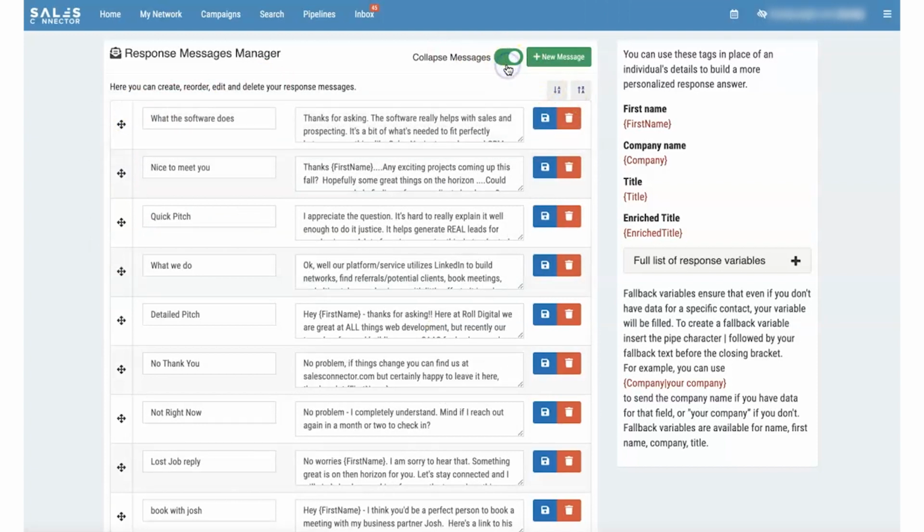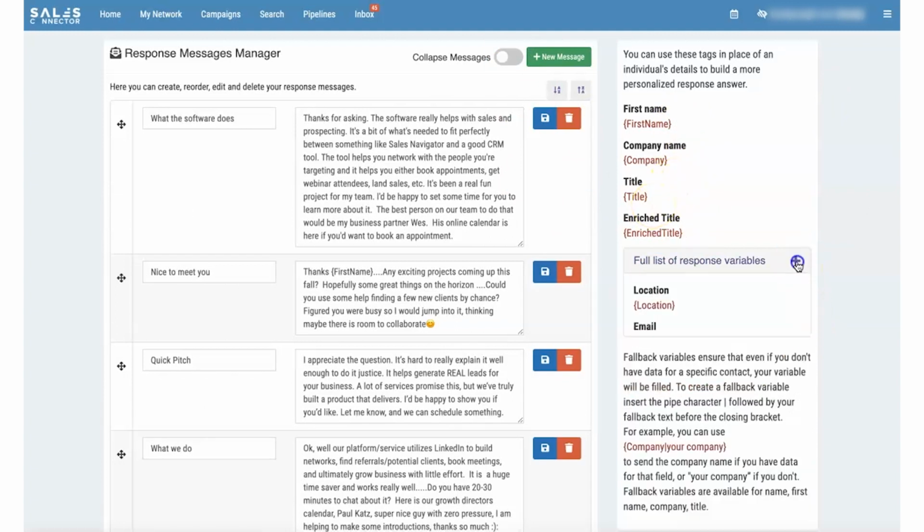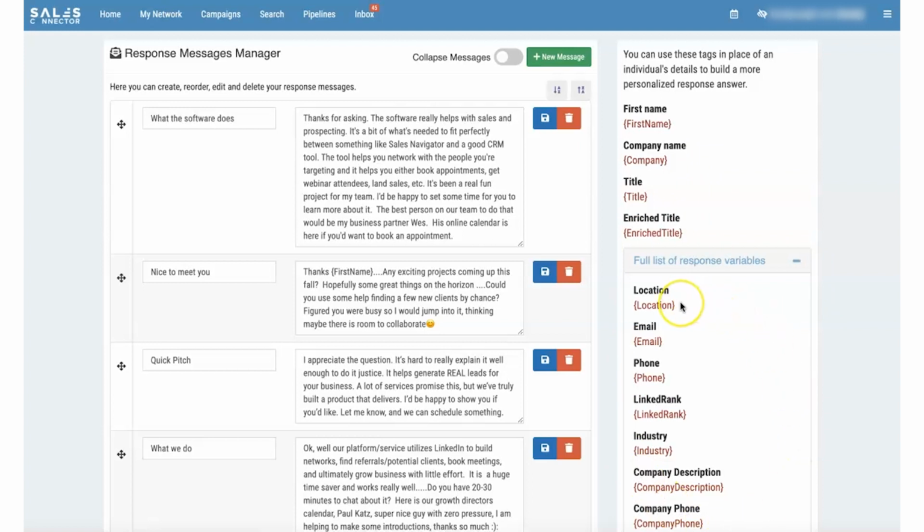Another awesome use case here is if you want to utilize response variables. So we have a few of the most commonly used ones at the top, but you can also hit this plus sign and this will give you every type of response variable that you can use in these messages. To use them, you just copy the name of it here and then paste it into your message. They must be copied exactly like this for them to work. Please make sure if you start using response variables in your messages that you're always double checking before you send.